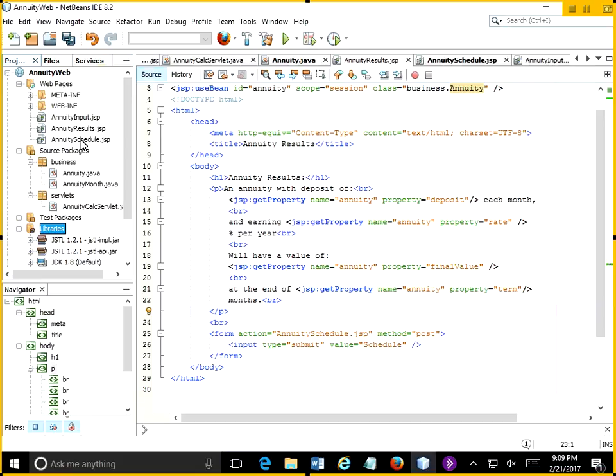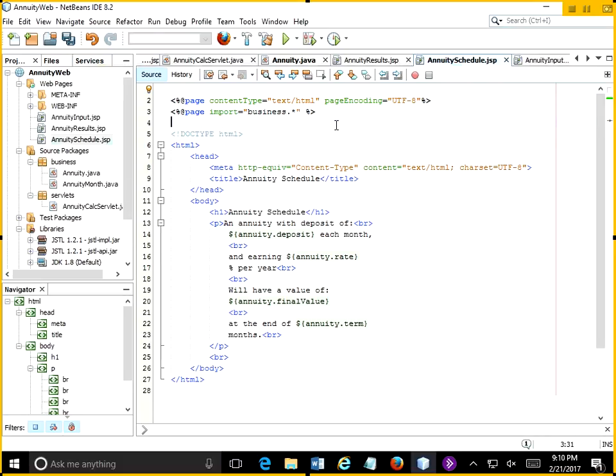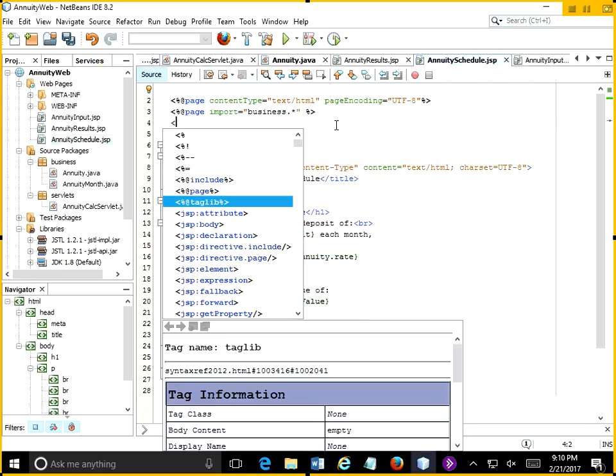So here's how we're going to access it. We're going to go to Annuity Schedule, and I've got a page directive for importing business. I needed that, and I will still need it because we're still going to be using objects out of the business package. But I now need to gain access to the tag library for what is essentially a for each tool. So I do it as follows. It's a scriptlet, but it's a taglib.